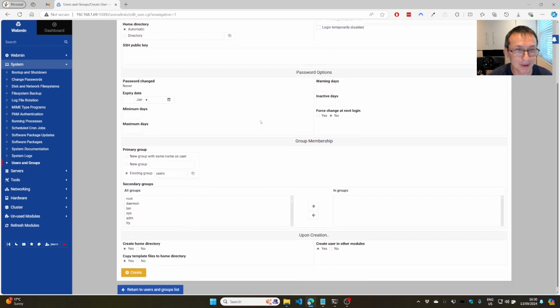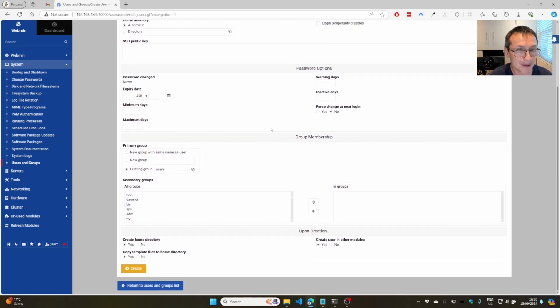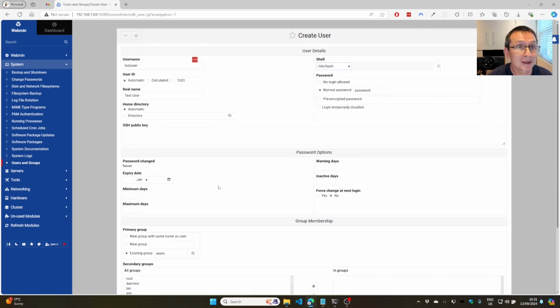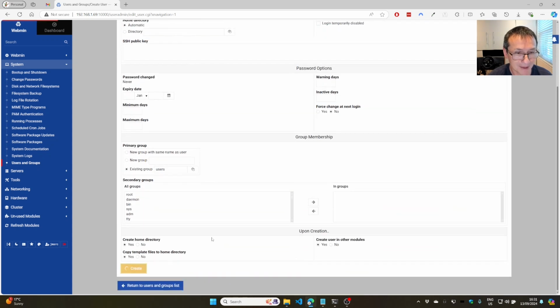We don't change anything in the password section here. It will be part of the users group by default. Create home directory, yes. Copy template. Oh, here is really important. Create user in other modules. So that's why it's going to create the user in the Samba directory. I think I got everything right. Yes. Create.